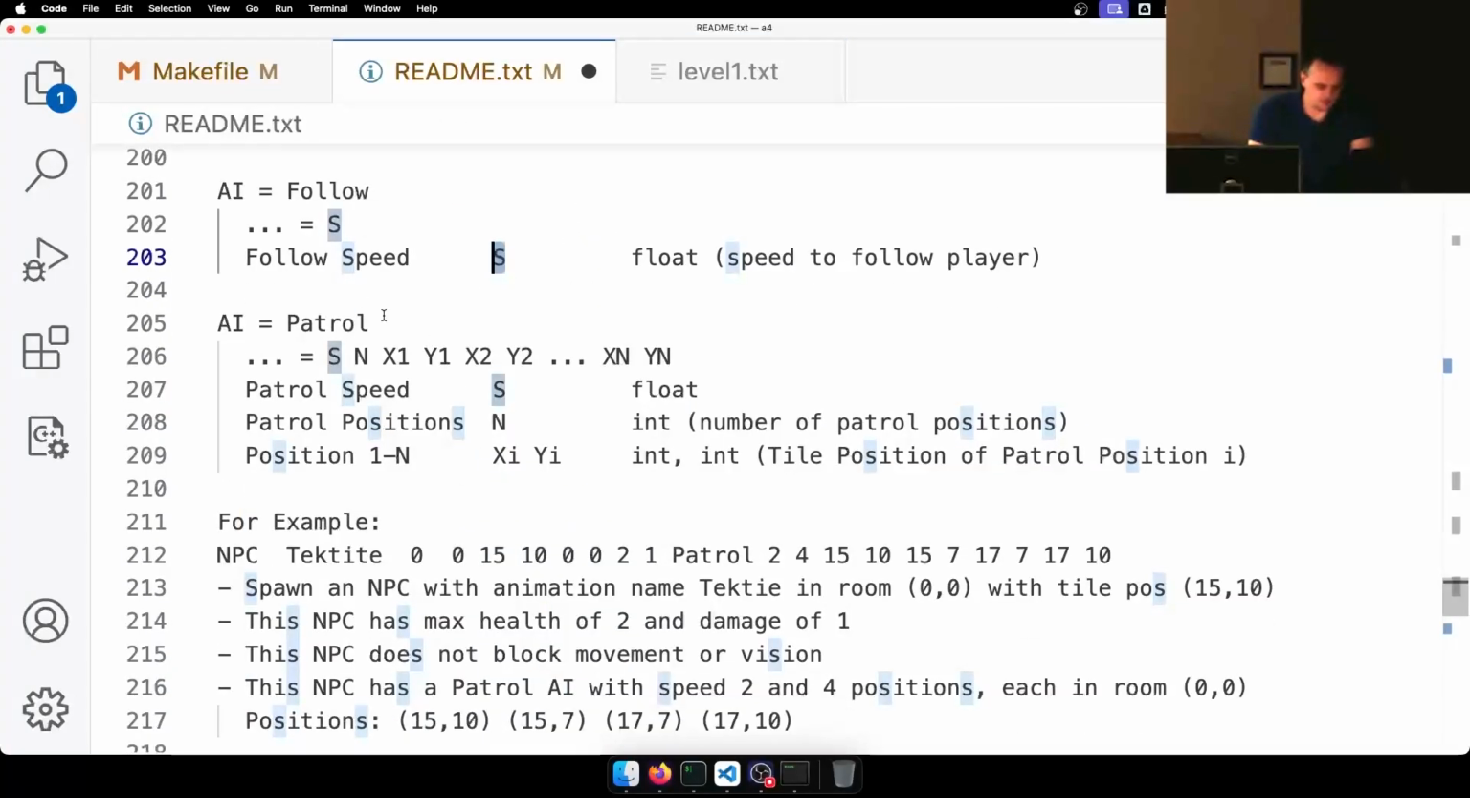The more complicated one is the patrol behavior. And so this is going to have a variable number of input arguments on this line. So it may be a little tricky at first to figure this out. So if after AI comes patrol, then you're going to have first a patrol speed, then a number of patrol positions. So this number might be 3, for example. And then the positions 1 to n after that, n are going to be xi and yi, which are the tile positions in that room of the patrol positions. Now that sounds a little complicated, but it's actually pretty easy.